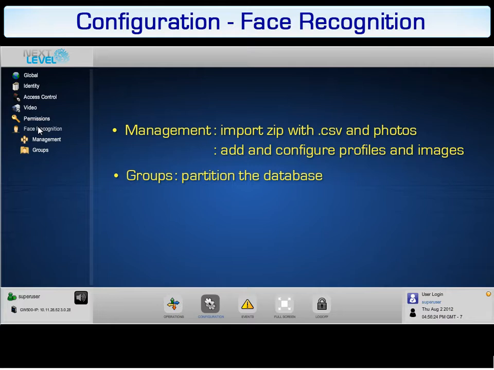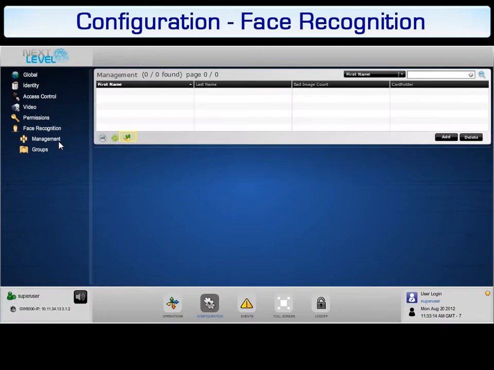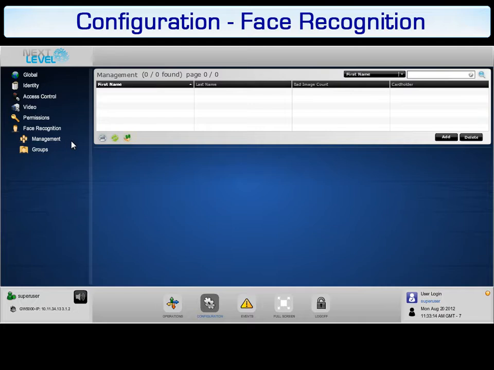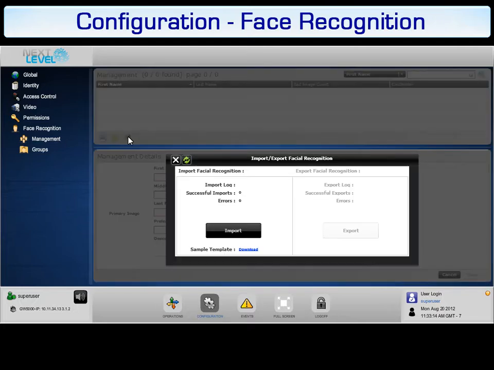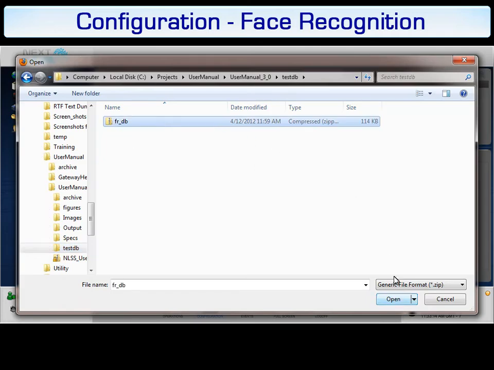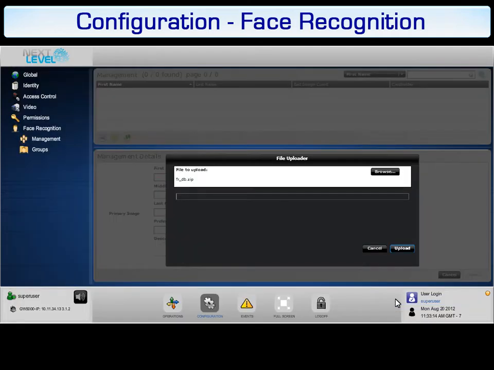Click on Management to configure the face recognition database. The first step is to import the zip file listing the people for the database, and containing images identifying those people. Click Import. A dialog box is displayed to locate the file to be imported. Click Import. Navigate to the file to upload. Click Upload to add the data and photos to the database.